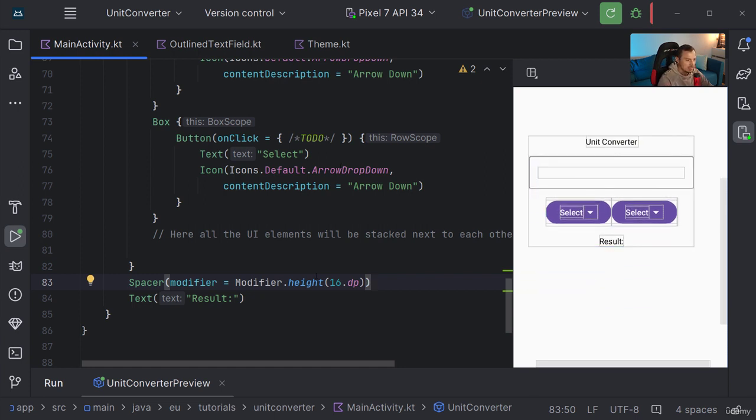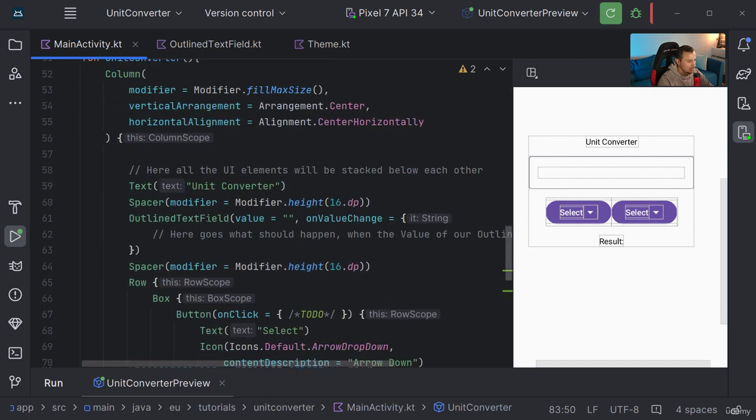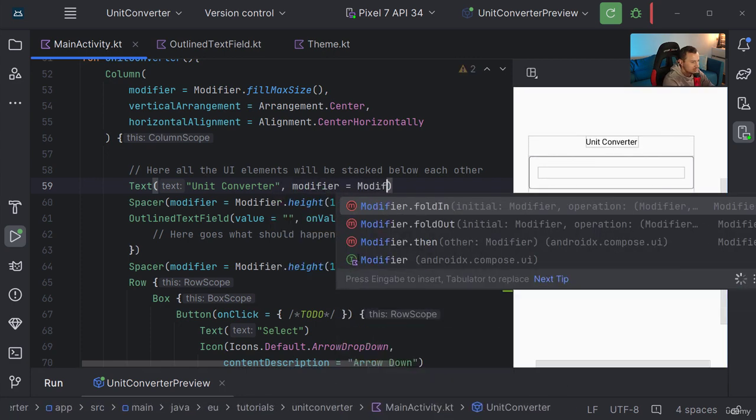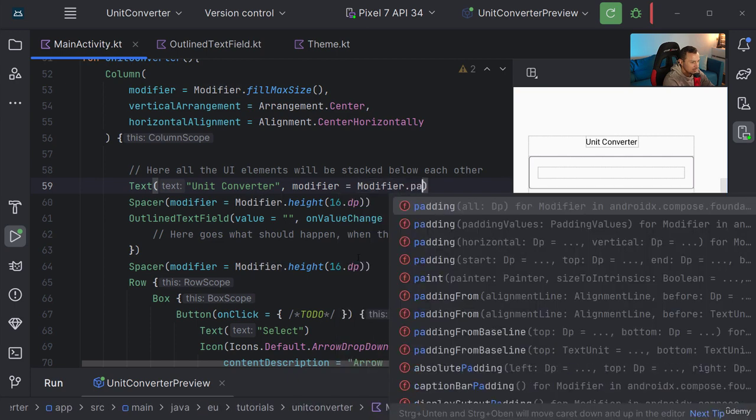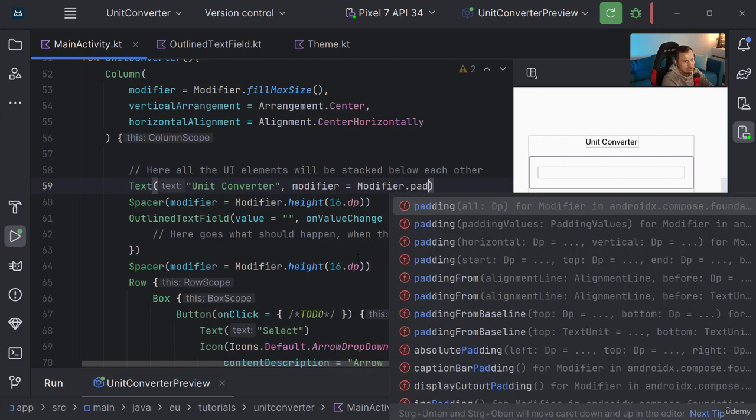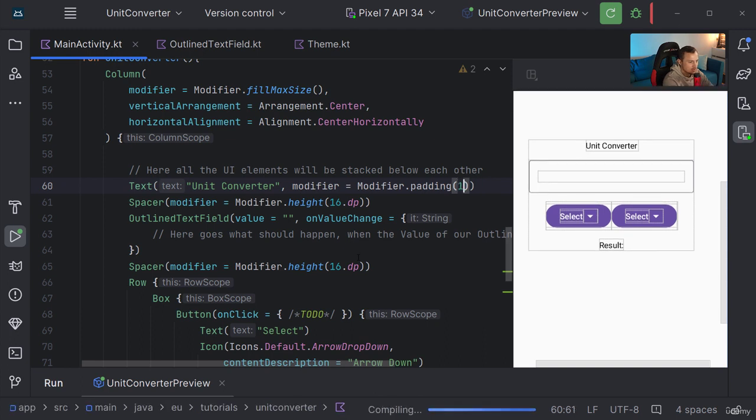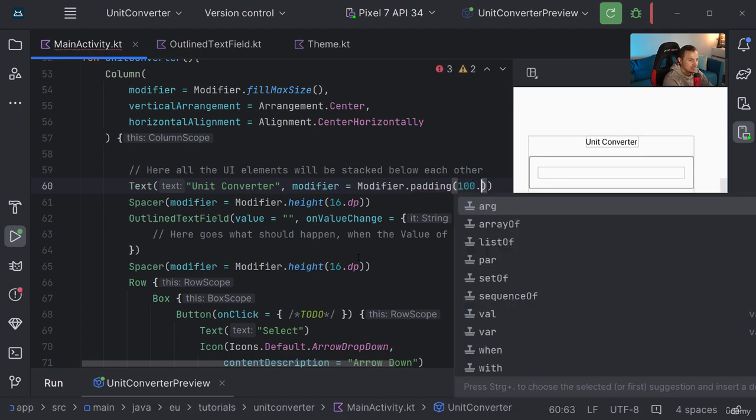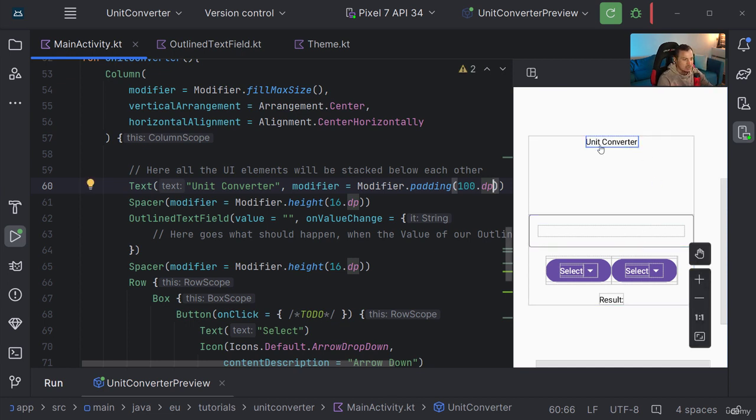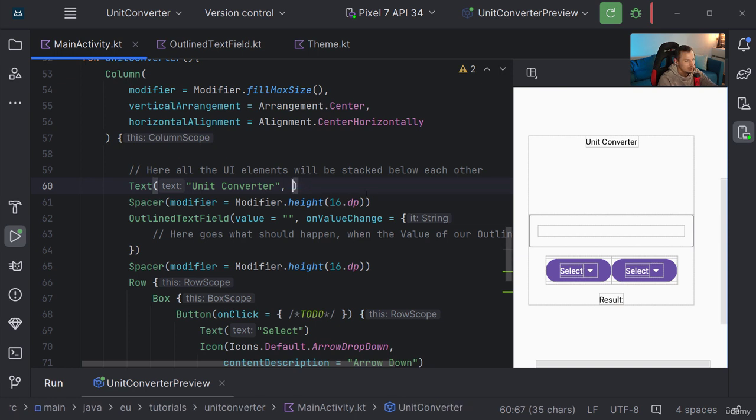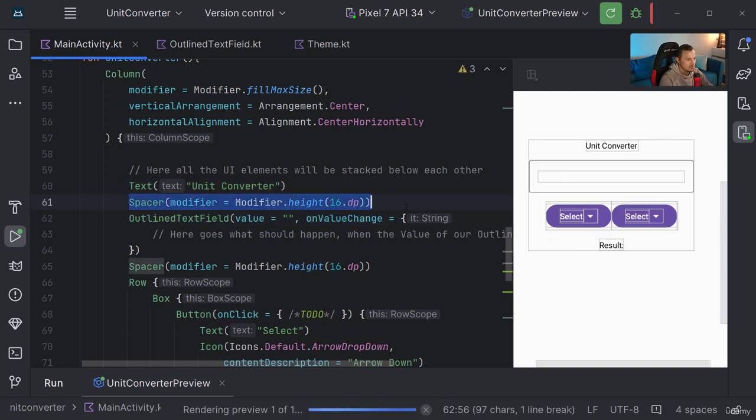I really like that. Otherwise, you could obviously also modify the padding here, for example. You could have modifier equals Modifier dot padding, and then you can add padding towards all directions. Let's say 60 or 100, let's do 100 density pixels. So it's a whole lot. You can see now we have 100 density pixels of distance here because we created a padding around our text. That would just be another way to add distance, but we are using the spacer in this case.